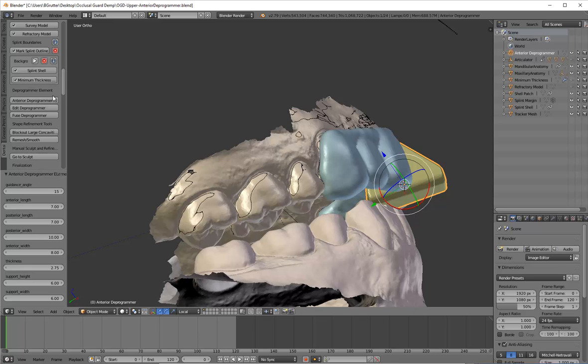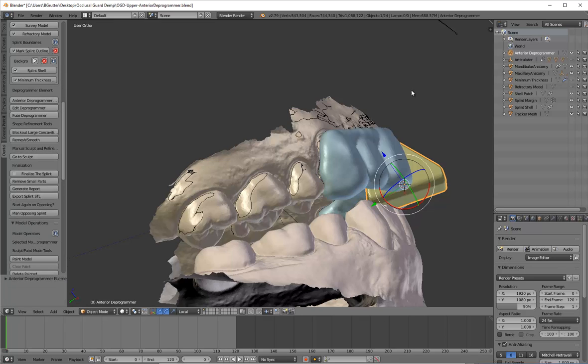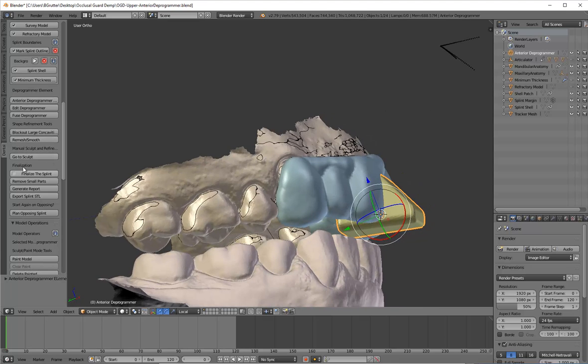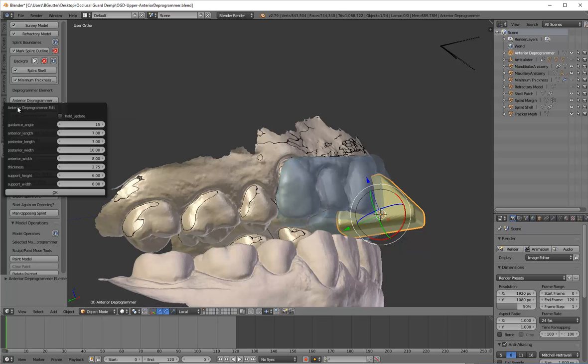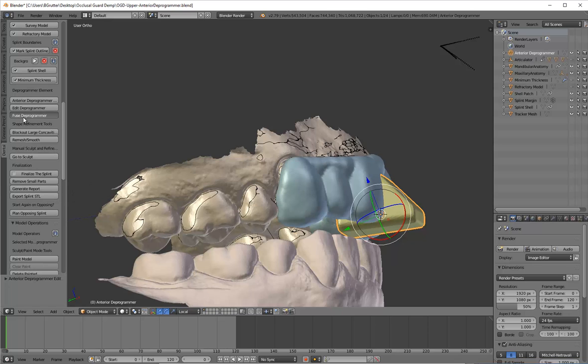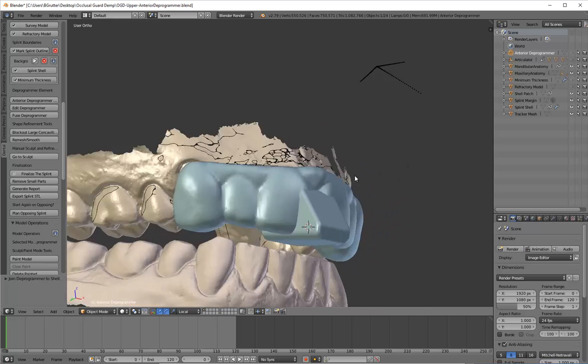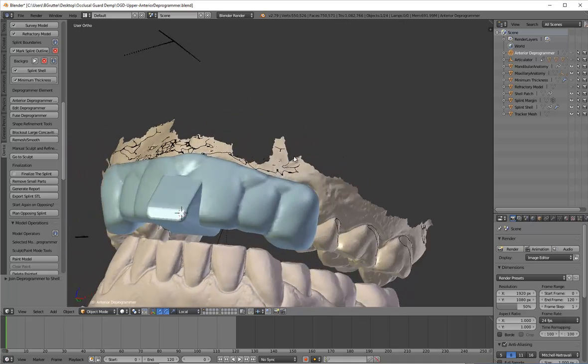All right, so now I'm pretty much done with that. That's all I really needed to do. So I can come down here. Where was I? I was at the Anterior Deprogrammer. I need to fuse it. If I say, oh yeah, I want to change something again, I can click on Edit, and those little numbers pop up again. If I click Fuse, now the 2 become 1, just like with the wax rim and the other 2.